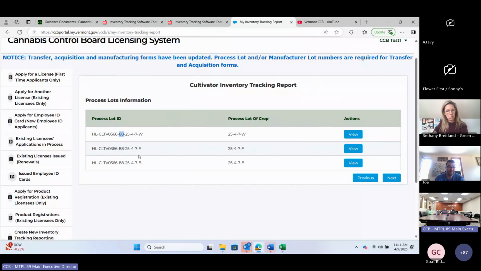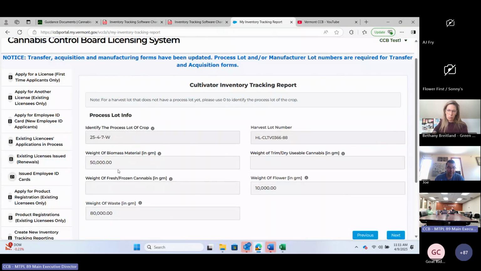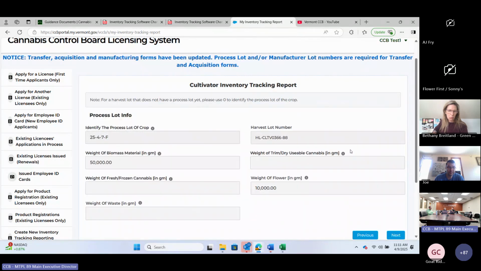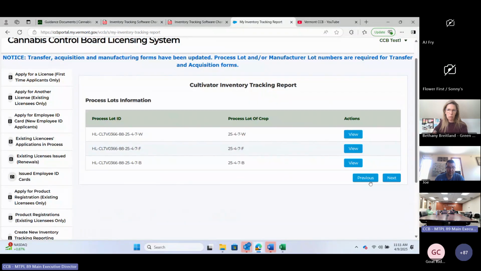When I open those up, you'll see that the weights that are populated will show up. I'm going to go into these, and you'll see that we have different weights for flower and biomass.